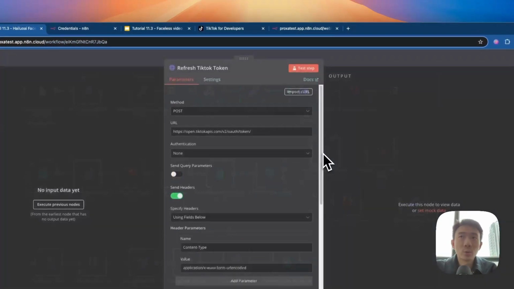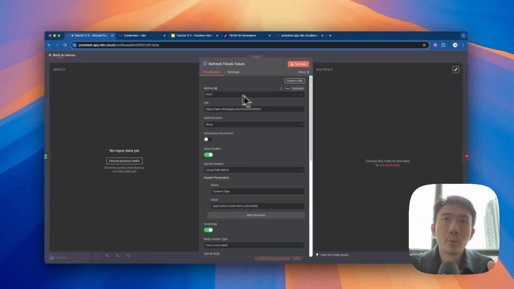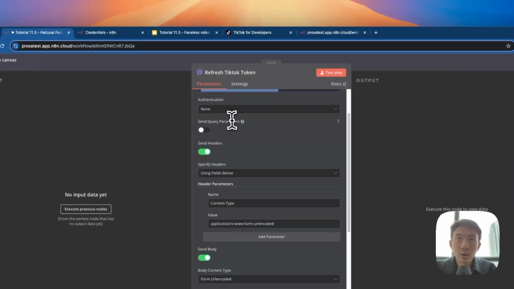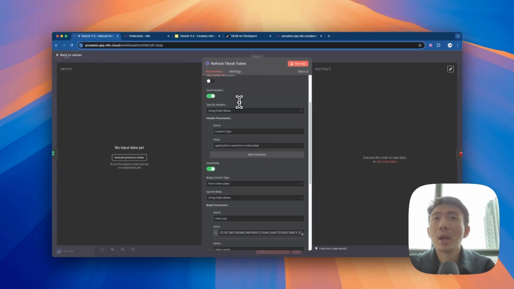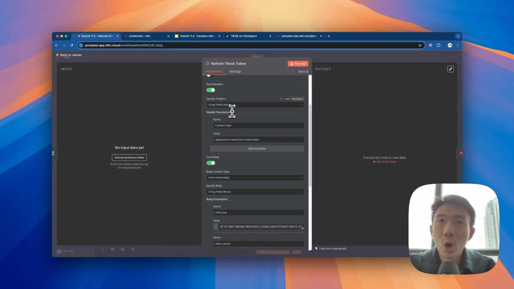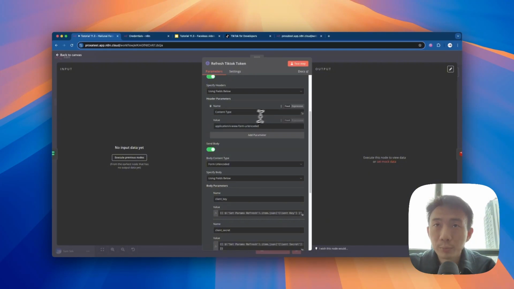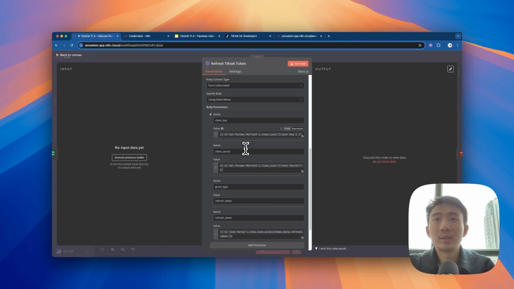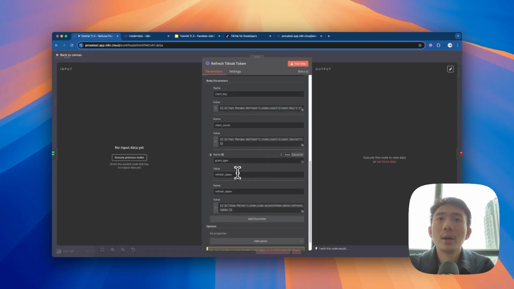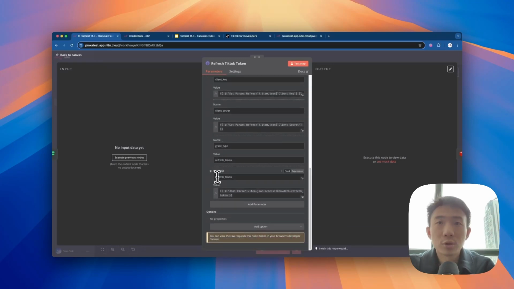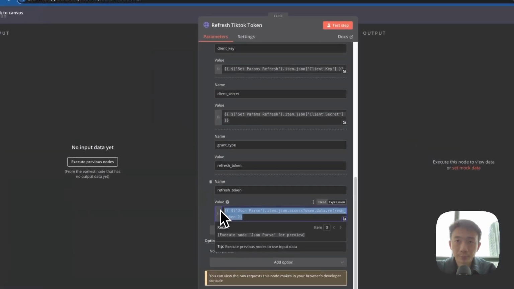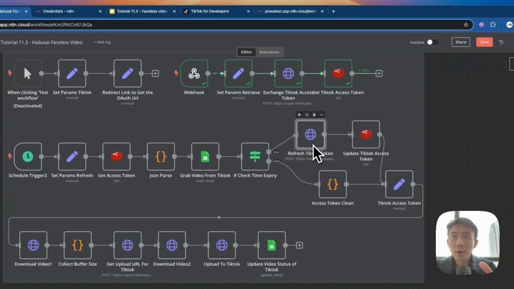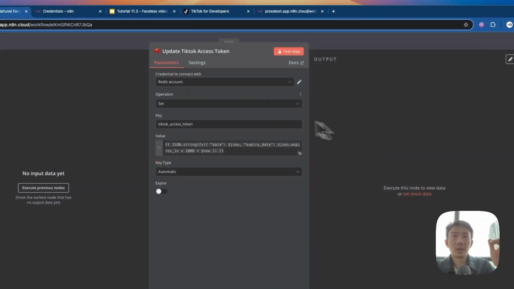If we need to refresh it, we need to have this HTTP request node. We use post method, copy and paste this URL. None as the authentication, enable send headers, specify headers using fields below, content type, and this is the value. Copy and paste, form URL encoded using fields below, client key same, client secret same, grant type refresh token, and then we can just copy and paste this one. All right, and we will have the refreshed TikTok token, and we're going to update here.